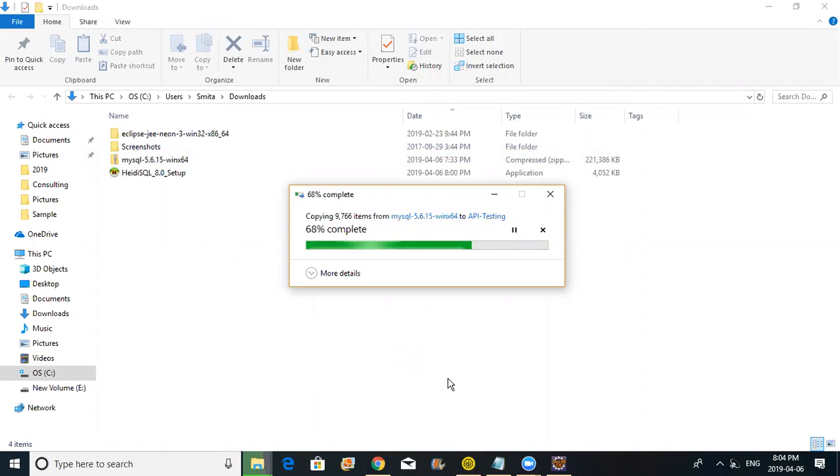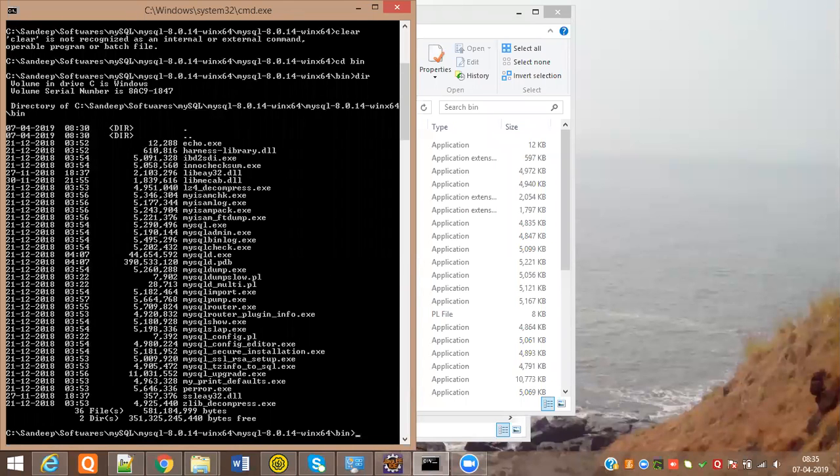How to start? What's the command here? MySQL. Did you install it as a service, Sandeep? I don't know which version you have. Can you share your screen? Smita, stop sharing. Yours is this one. Type mysqld, space, minus minus console. Yes, console. Yeah, right.